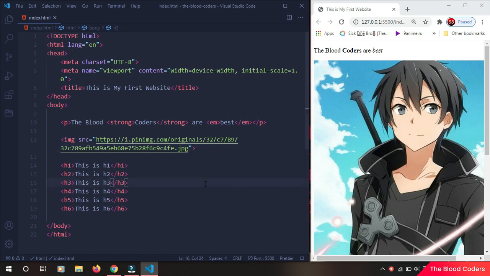I hope you guys understand the basics of HTML, how to install the IDE, where to write the code, how to write the code, what HTML is for, or stuff like that. So this was about HTML.